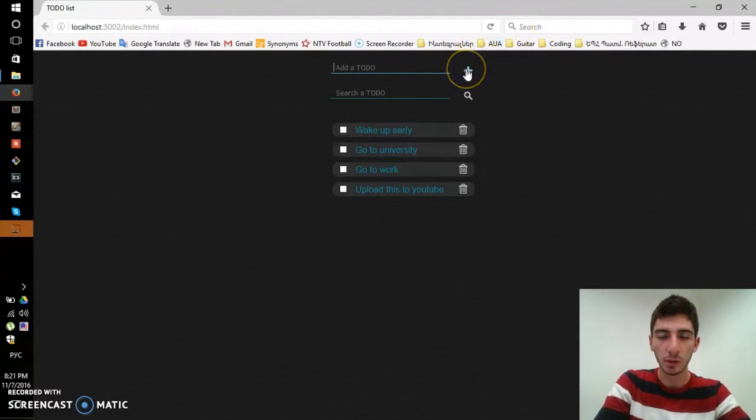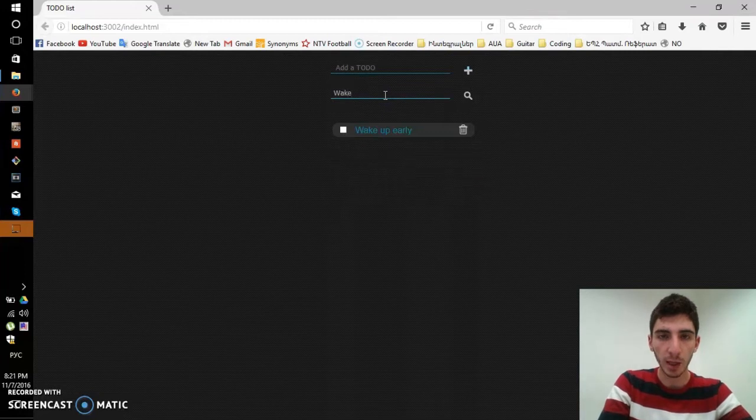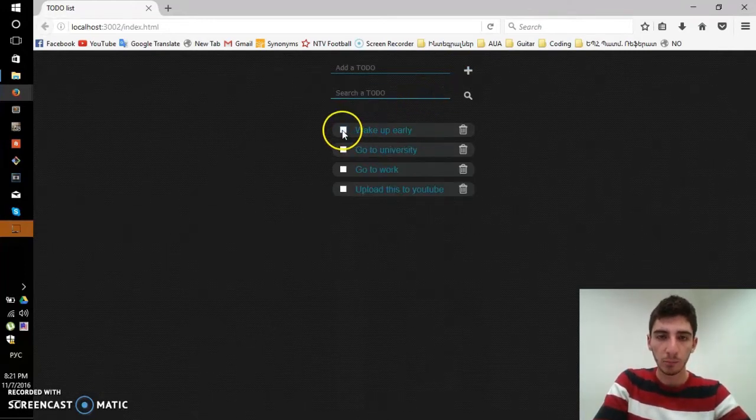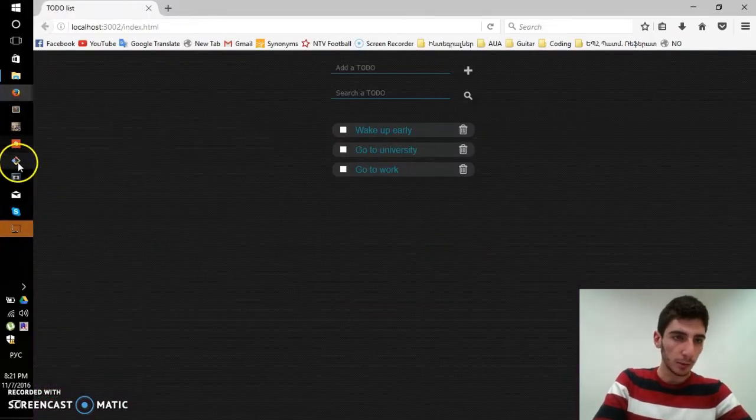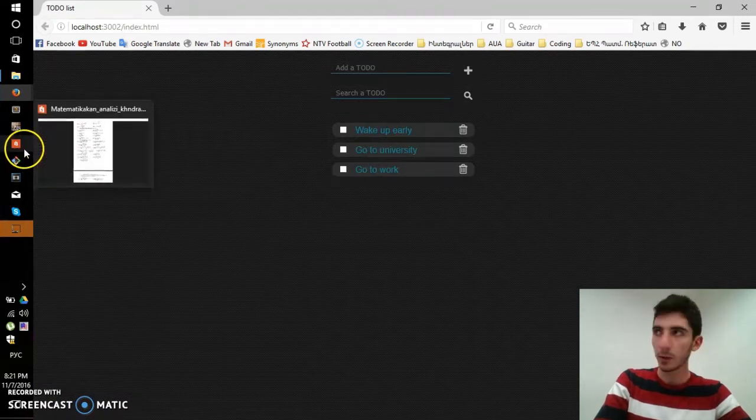When I click on this button, it's simply searching. If I search for wake, here it is, the wake. I can check the things that I've finished and uncheck them, and they are going to be stored on this server. So if I refresh this, the check button is going to stay here, and I can simply delete some elements from the list. In order to understand this code, let me start from the server side.